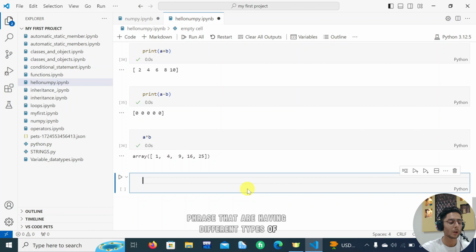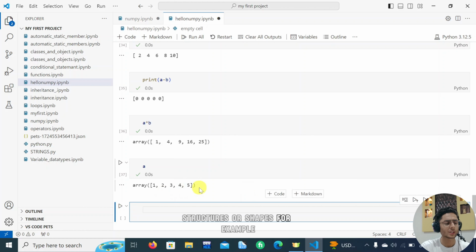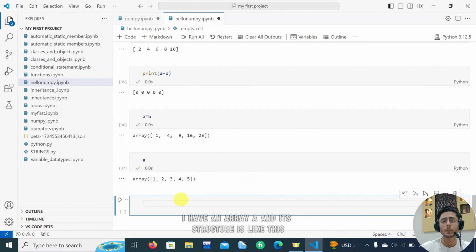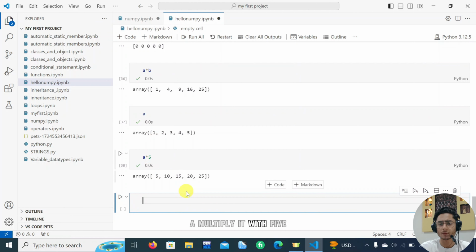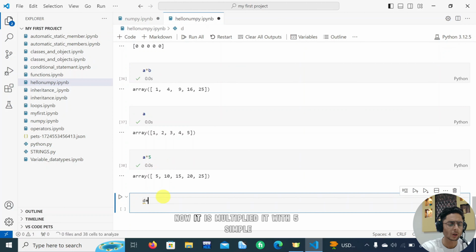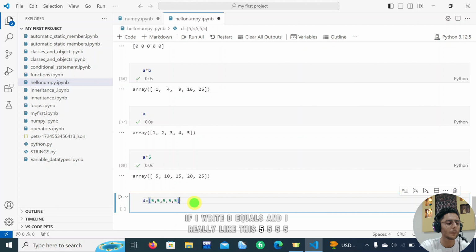For example, I have an array A and its structure is like this. If I multiply it with 5, now it is multiplied with 5. Simple. If I write D equals an array like this, 5, 5, 5, 5, 5, and multiply it with A, actually 1 multiplied with 5, 2 multiplied with 5 is 10, 3 multiplied with 5 is 15, 4 multiplied with 5 is 20, 5 multiplied with 5 is 25. So the results of both of these are the same.